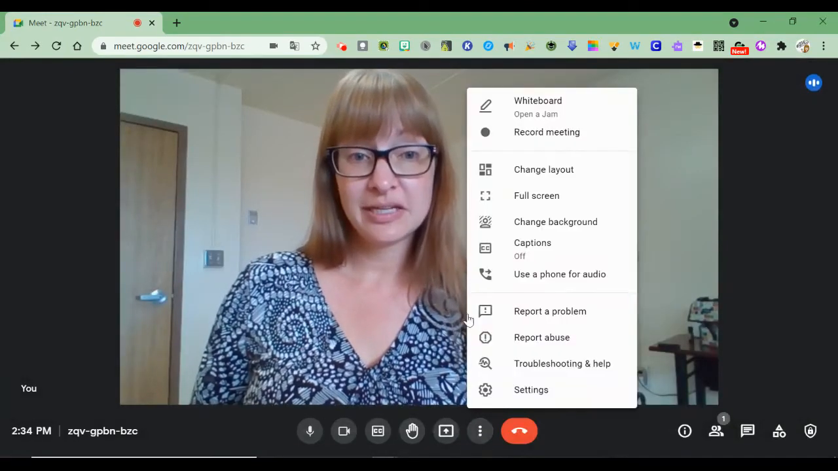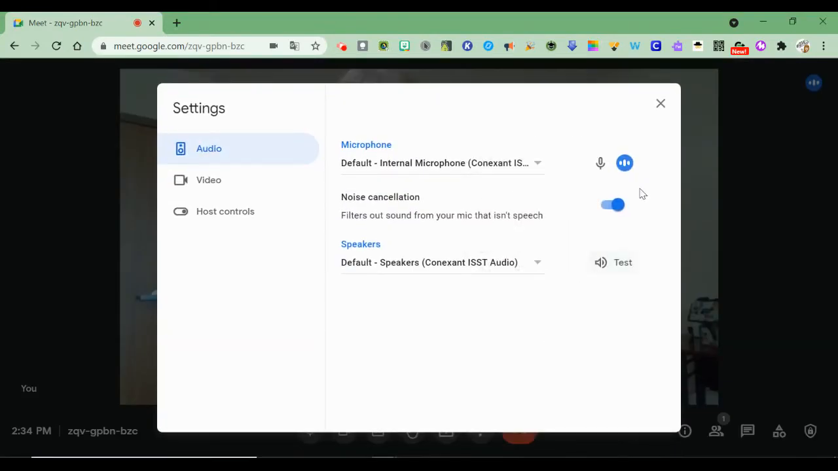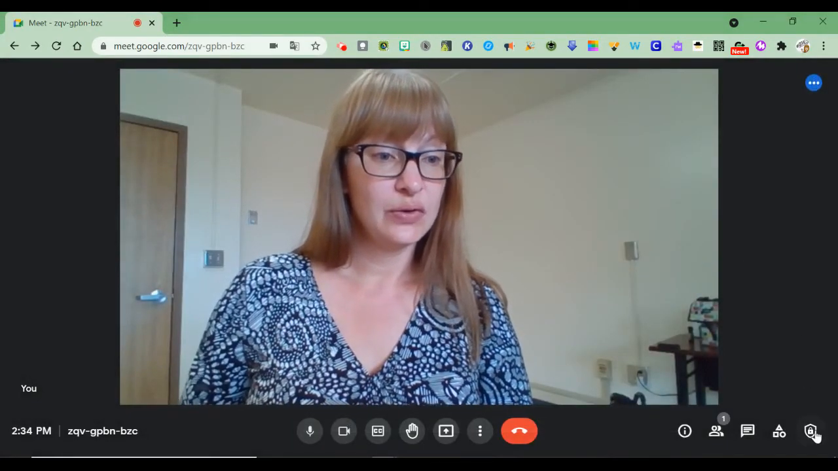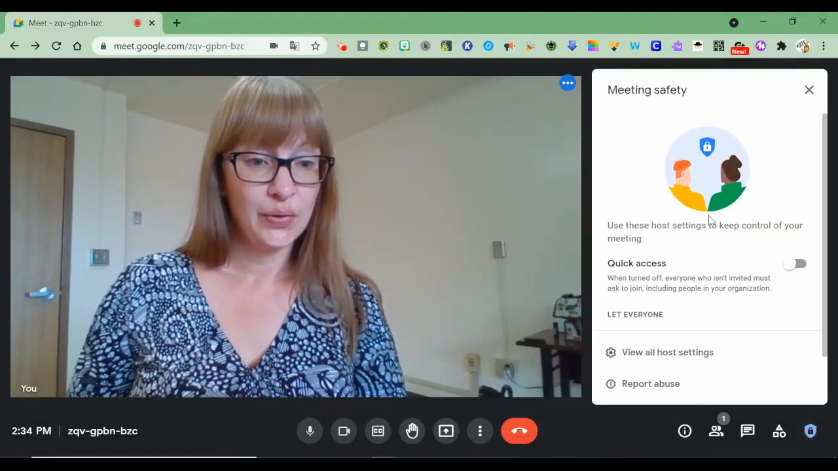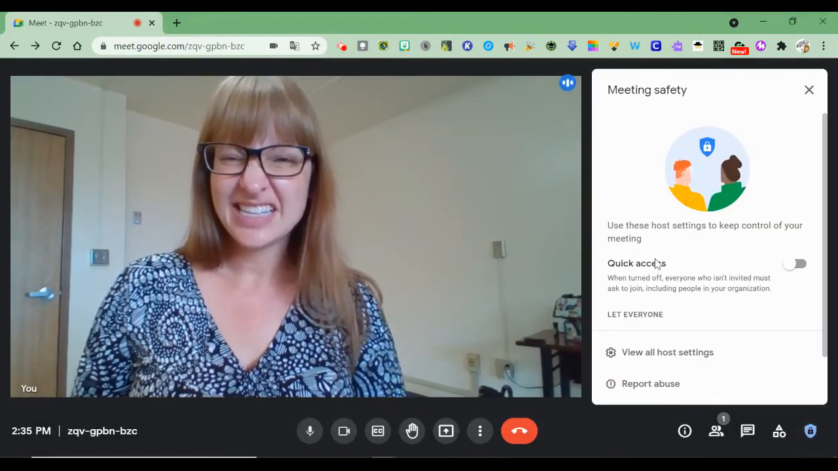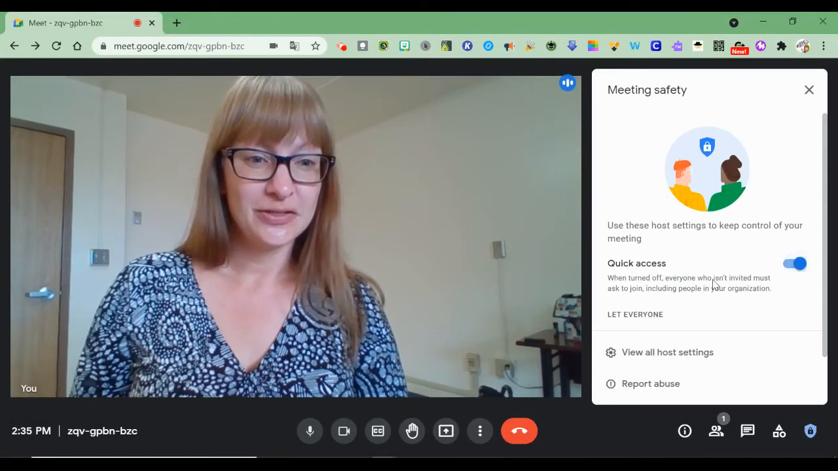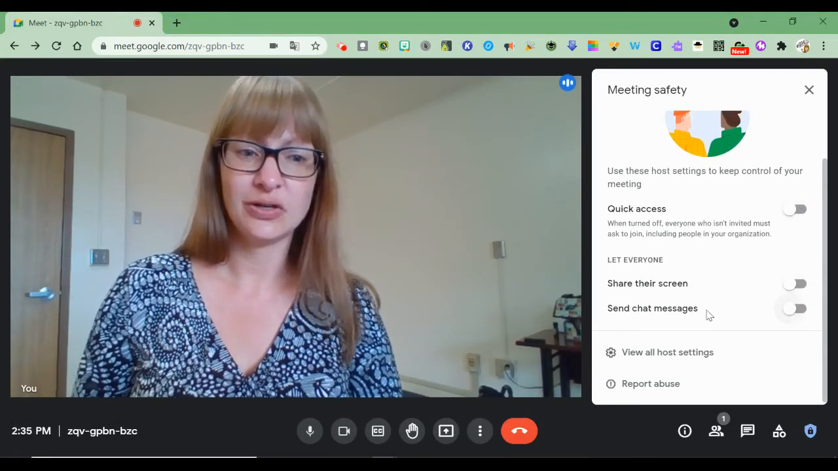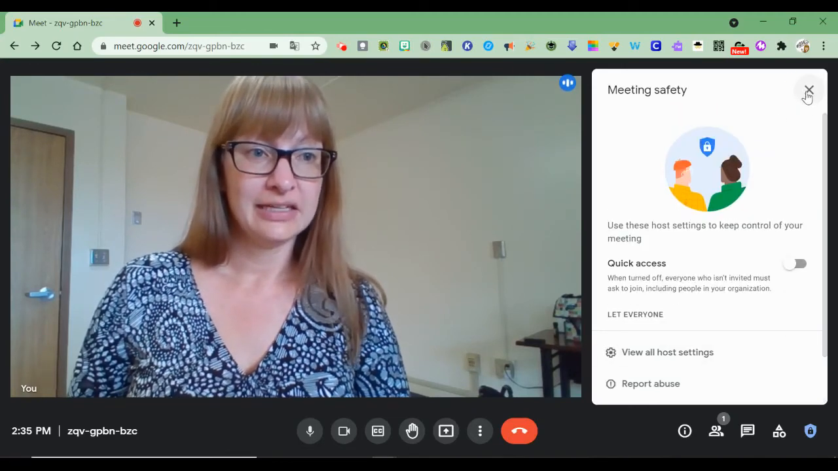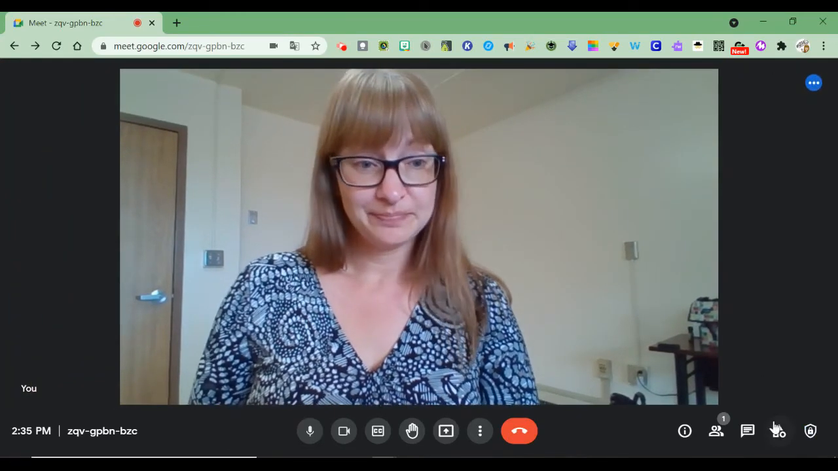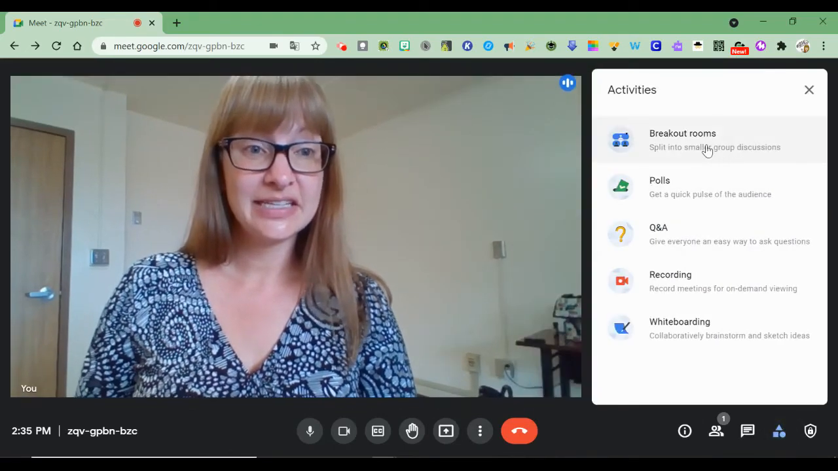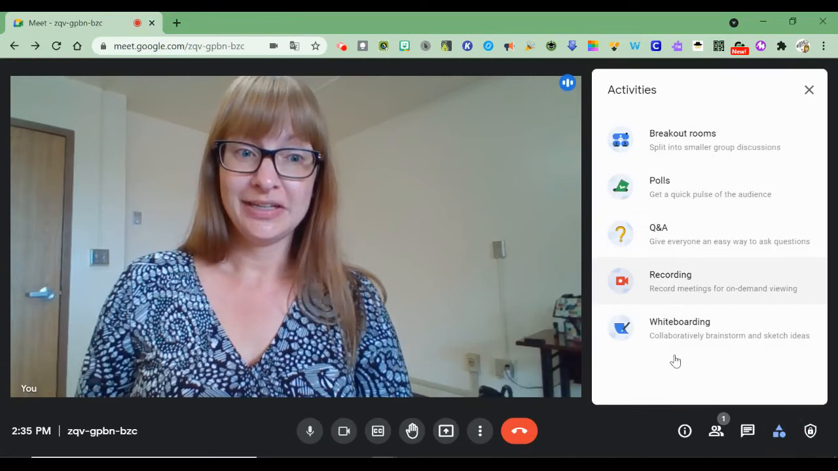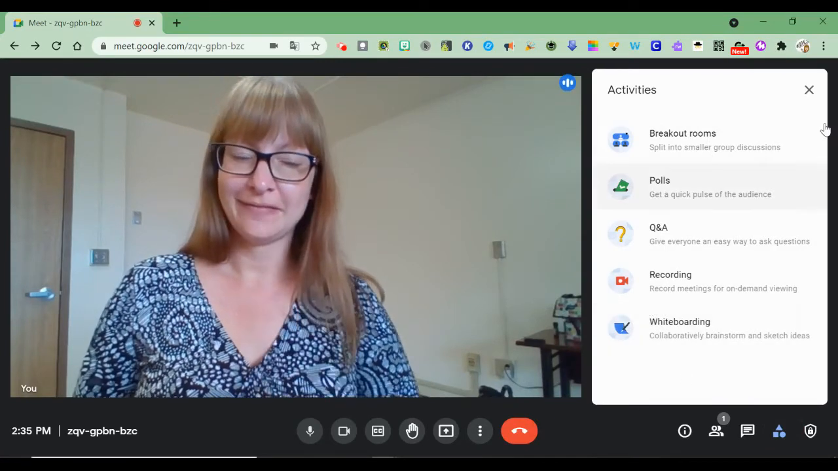So again, that's in the three dots down here in the settings cog. But we can also access those host controls over here. And it's the same thing, but it looks a little different. So if I turn that on and off, we've got the screen sharing. I can just turn it all off and close that, and there you have it. Next to that is the activities, so you can do breakout rooms, polls, Q&A, recording, or whiteboarding. I think we'll look at that a bit later.